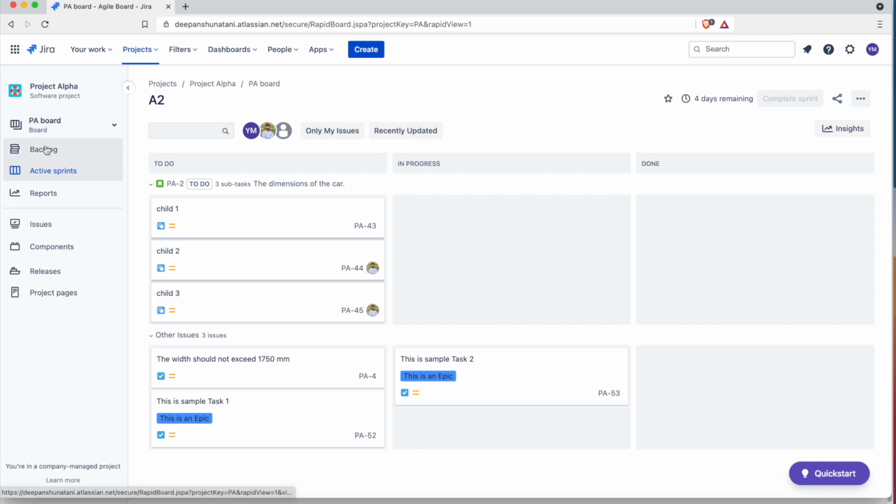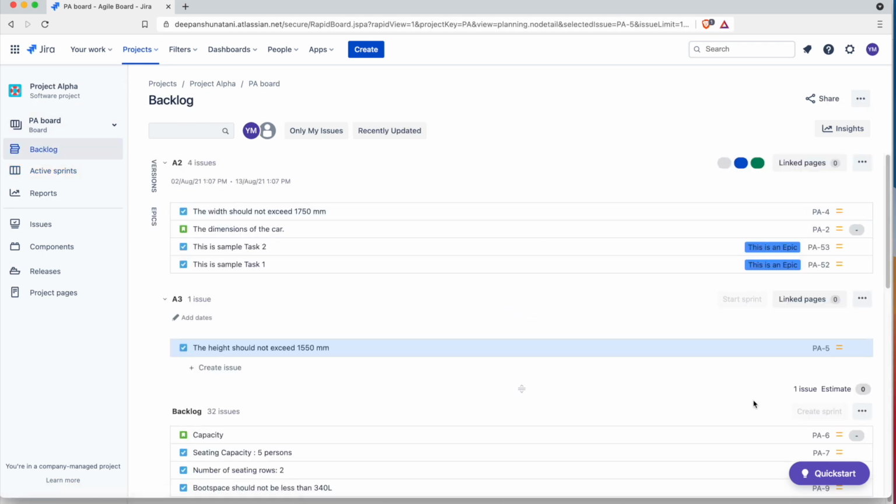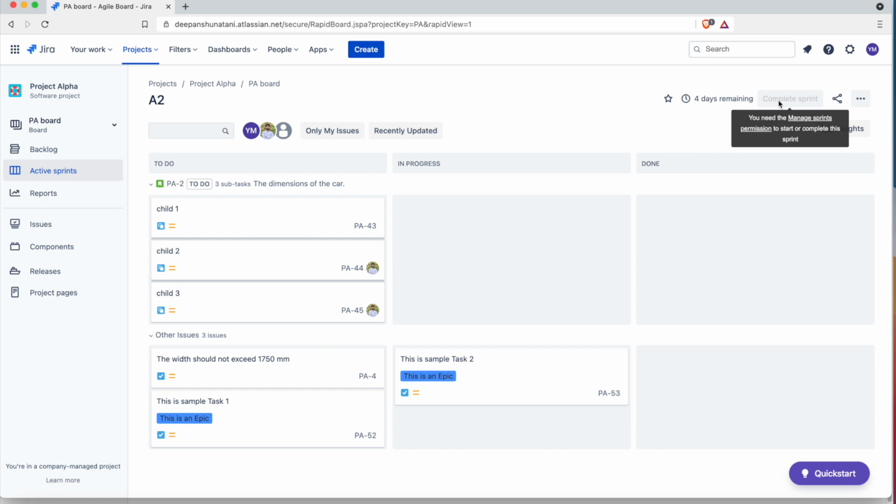If I go to the backlog, I do not have the rights to create a sprint. And if I hover over this, it clearly displays the message that you need the manage sprints permission to start or complete this sprint. The manage sprints permission in Jira Software allows a user to perform actions like create a sprint, start or complete a sprint, reopen sprints, delete any future sprints, and also edit the sprint information like sprint name, dates, etc.